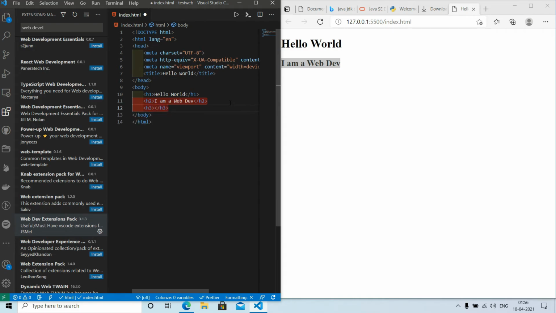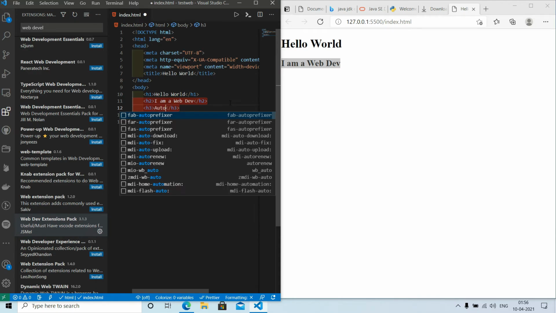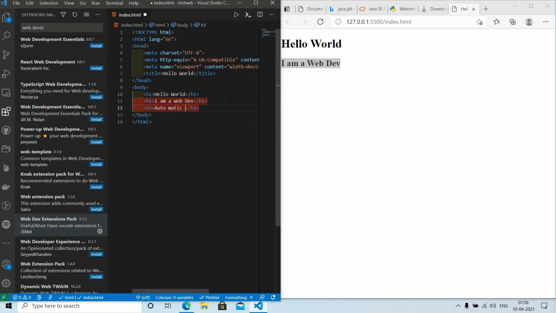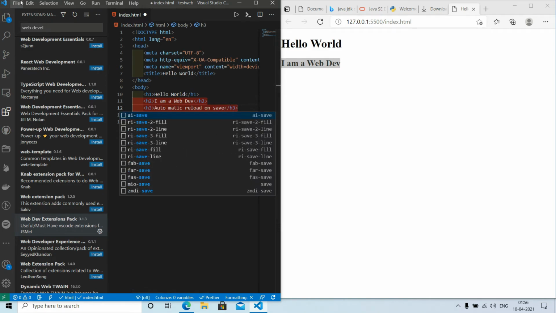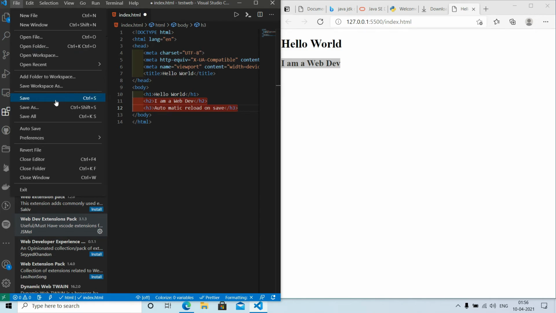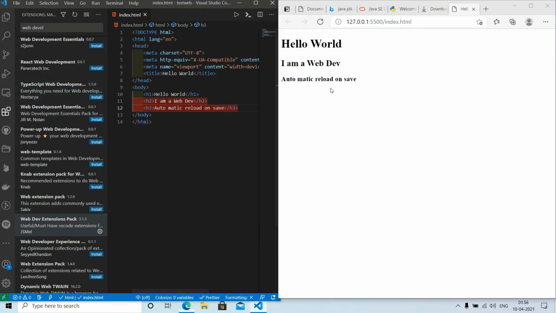So let's click on save and automatic reload. It is a really handy extension, thanks to Ritwick Dey who developed it.